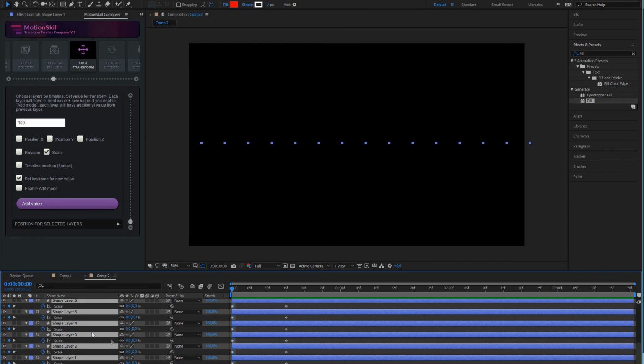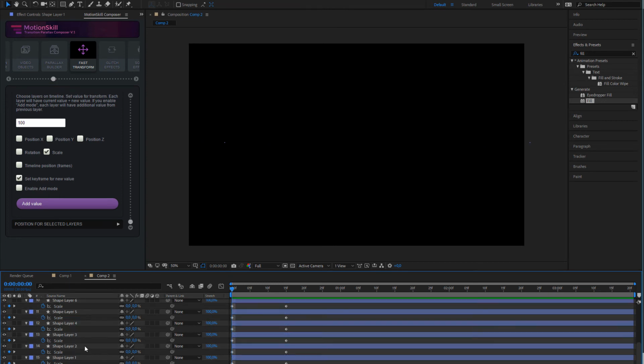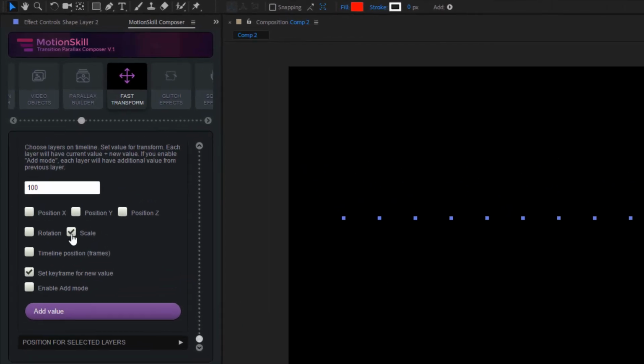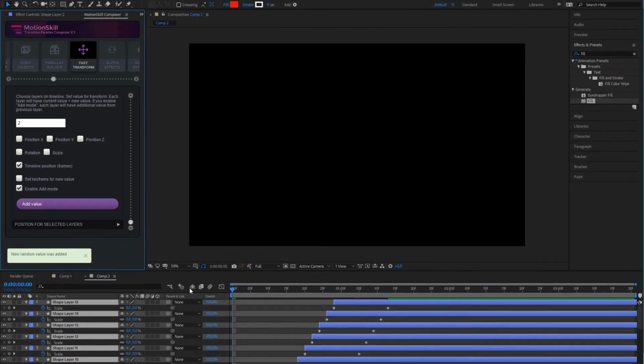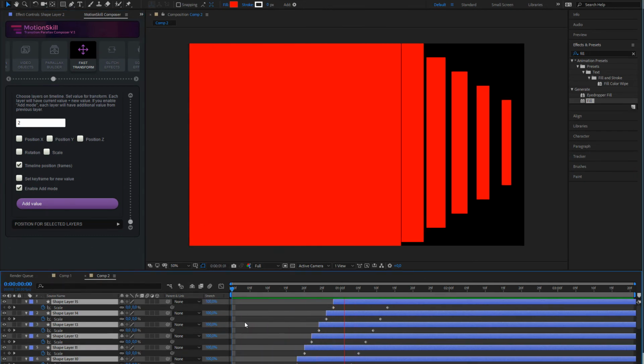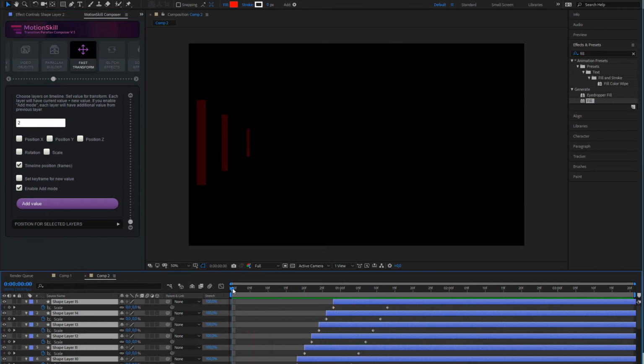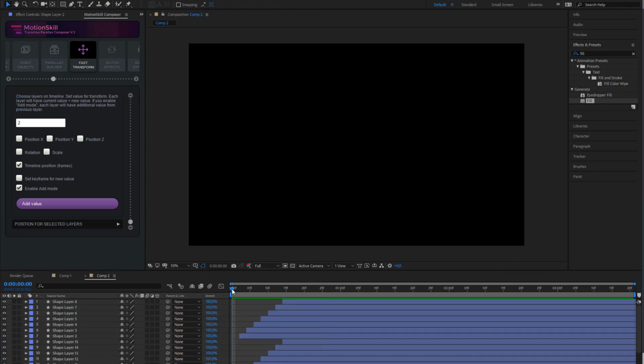Now, let's see where some magic begins. You can change not only the position of a layer in the scene, but also its position in the timeline. We will add 2 frames in add mode for each layer. You can have even better results if you make the same effect for both sides of the central shape.